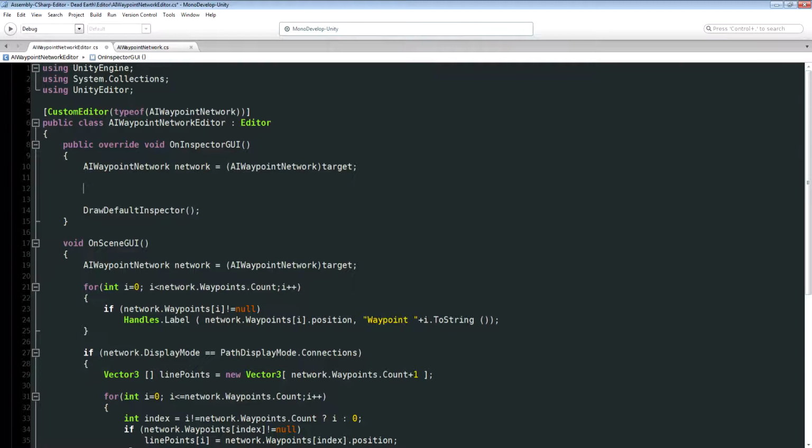I should mention that if you want your editor script to handle multi-object editing, so for example, if you wanted to be able to select 3 AI waypoint network objects at the same time and adjust their controls, you would need to not use the target member in OnInspectorGUI, but would instead use the editor class's scriptable object. But I don't need to do that. But if you're writing a complicated editor script, you want to use scriptable object instead. And that's also going to support things like undo and all that sort of stuff.